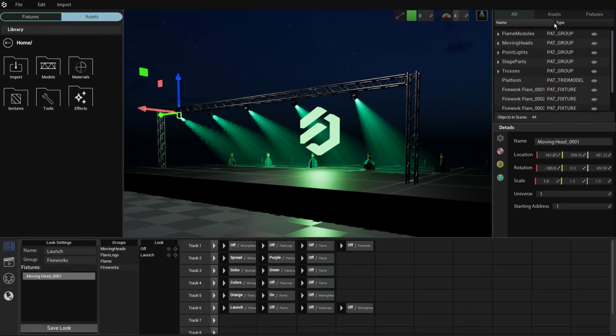Now within this object list, we also have the ability to filter by the type of object. So up at the top, you'll see the All, Assets and Fixtures buttons. If we click those, it'll actually filter the objects in the list by their type. So for instance, if I click Assets, it will not display any fixtures. So if I go to the flame module or moving heads, it won't show anything. But if I go to stage parts, it'll show us our stage parts.